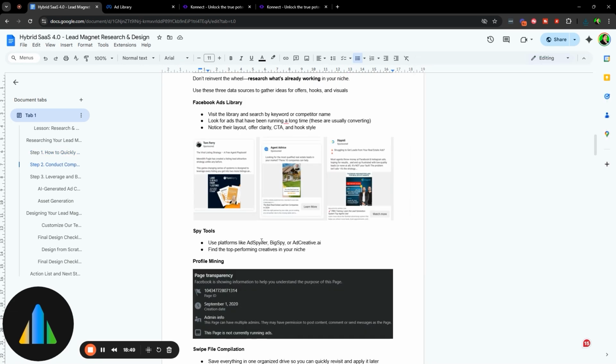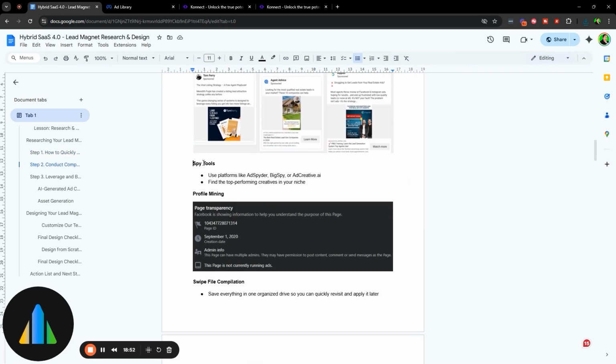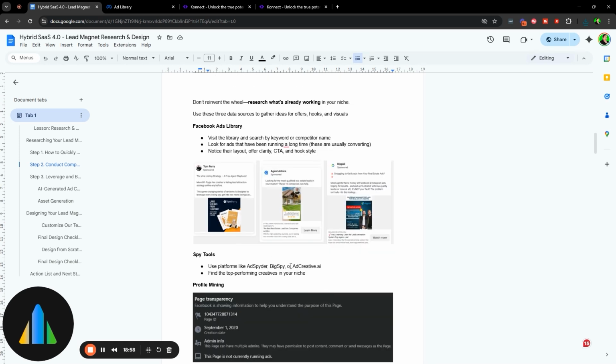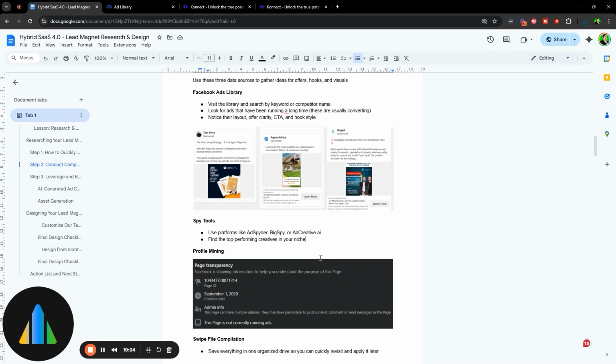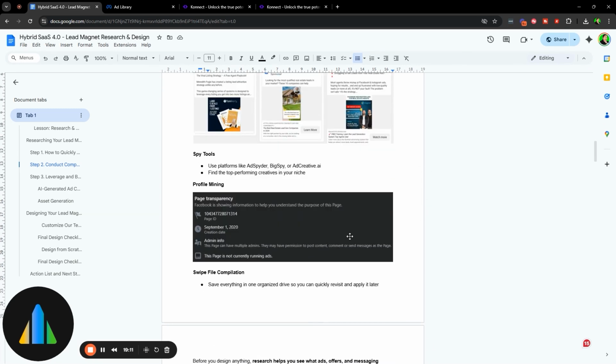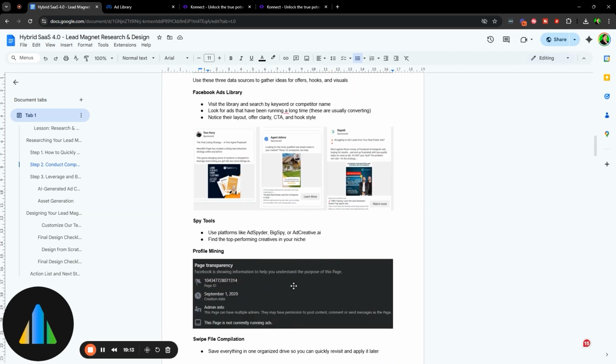The next tool we're going to be going over is spy tools. These are other platforms such as AdSpider, BigSpy, or AdCreative.ai, and they're used to find the top performing creatives in your niche. And they also offer a variety of AI generation tools as well. So I'll quickly go over one of these websites, but we're mainly going to be sticking to Facebook Ads Library and ChatGPT for our AI tools and competitor research.